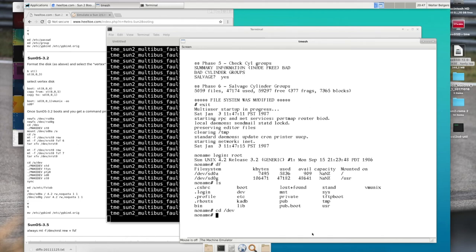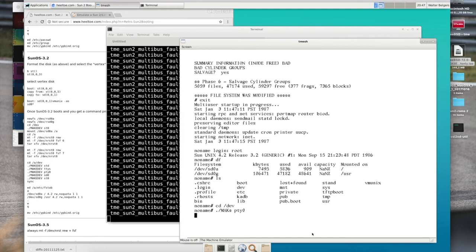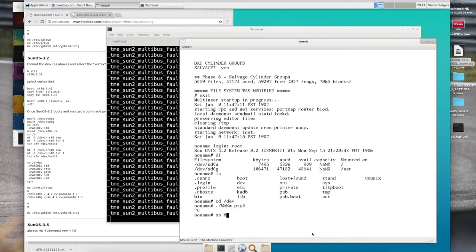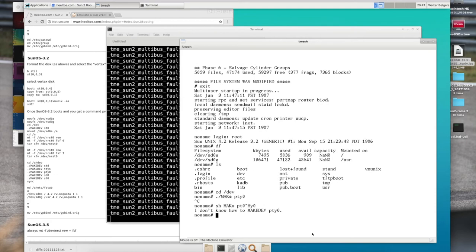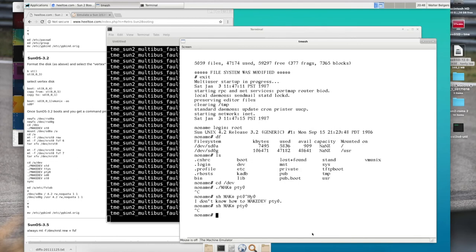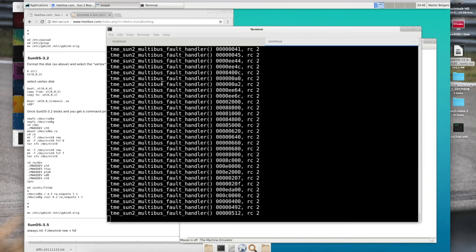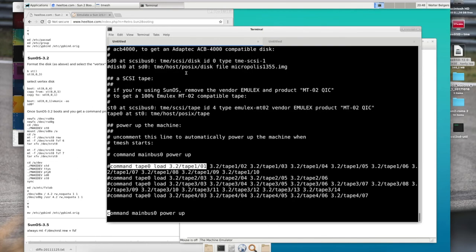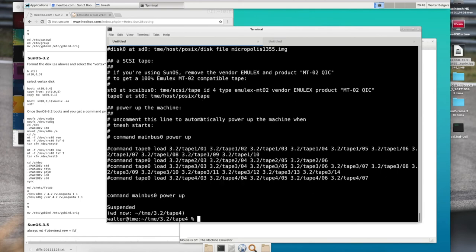Now, the PTY devices, they weren't made yet. So I don't know why this makedev doesn't work with pty0. It also doesn't work if I specifically started with sh. In the great BSD fashion, the SunOS 3.2 installation has a default shell of C shell, also for root.